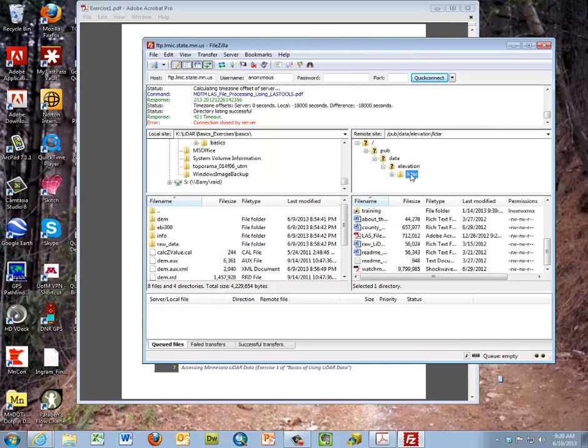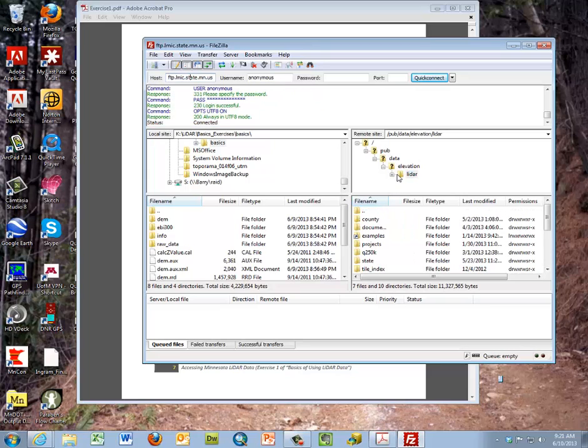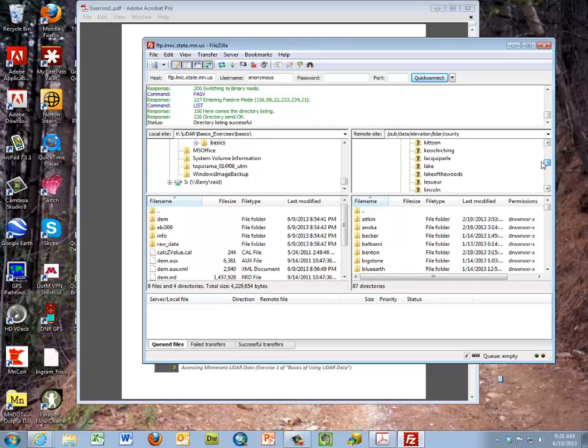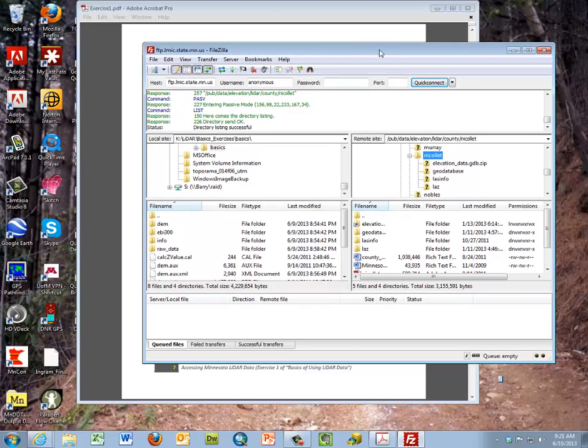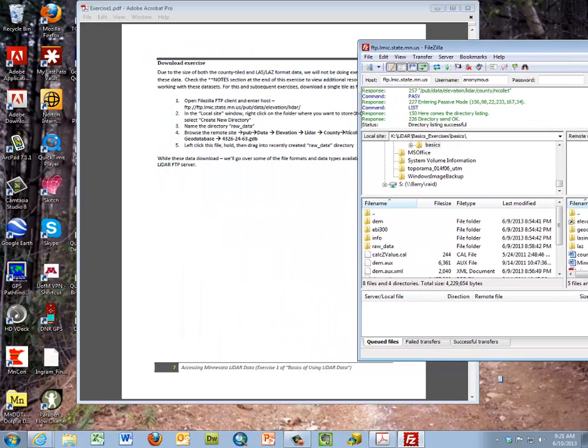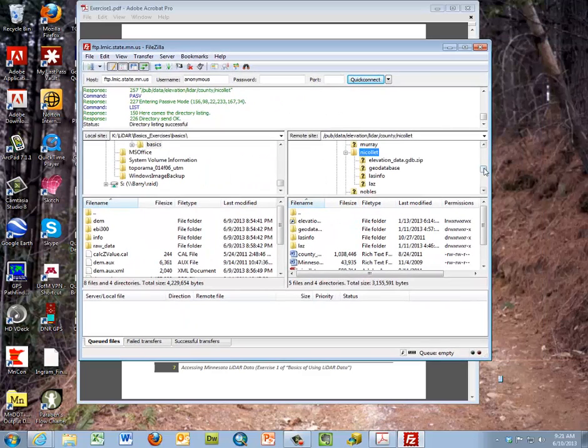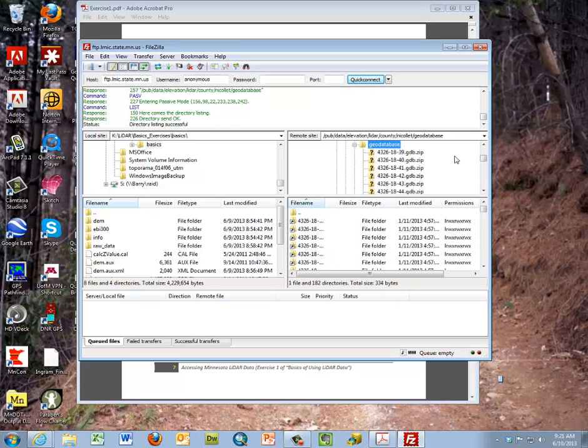So I'm going to pick a LiDAR. Within LiDAR, I would select the county, and in this case I'm going to select Nicollet County, and I'm going to be selecting the 26, 24, 63, the 426, and so I'm selecting the geodatabase, and I'm selecting 24, 26, 63.